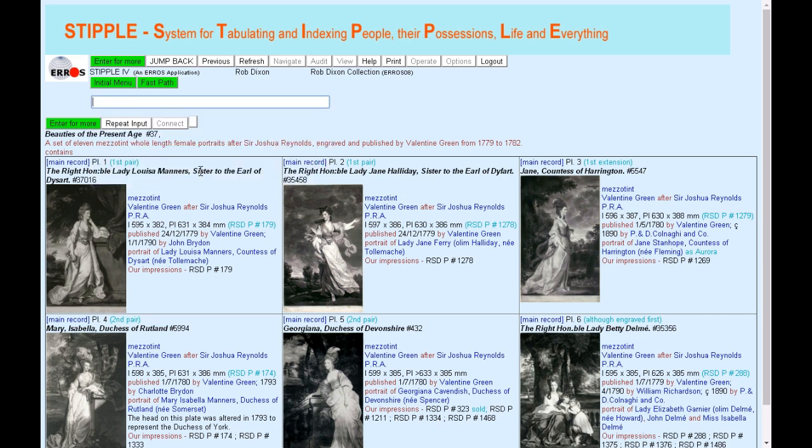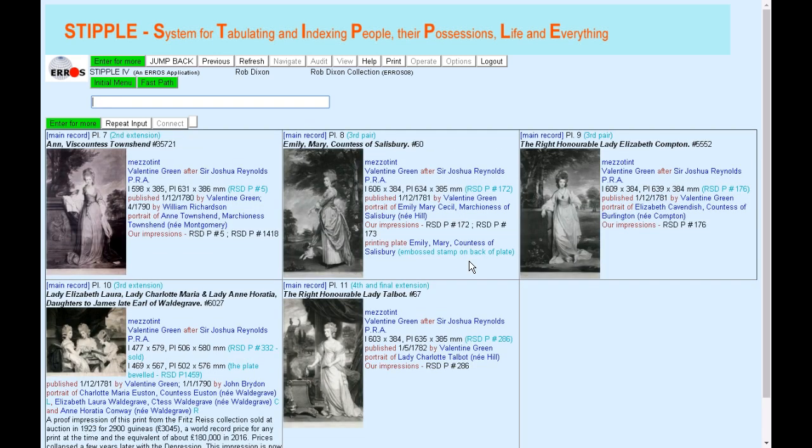Because of the lack of space in the screen, STIPPLE does not display any biographical details of the sitters. In general, computer systems find handling sets of any sort very difficult. Sets or groups are a standard feature of any era-based application, such as STIPPLE. The prints are displayed in their sequence within the set. Click on Enter for more.